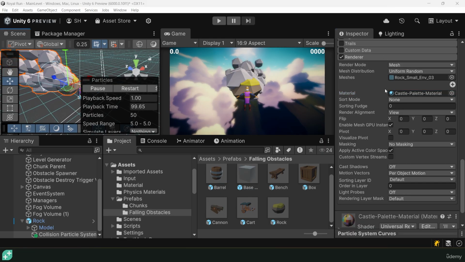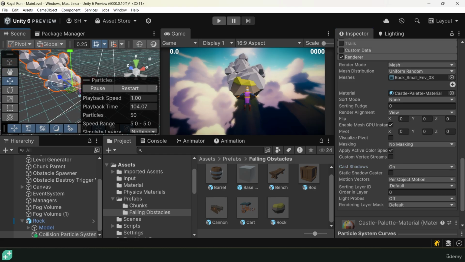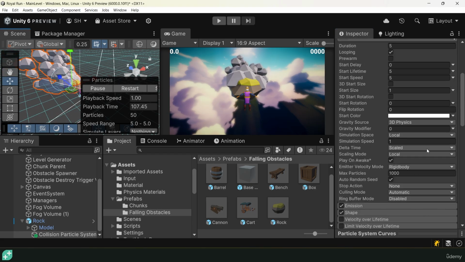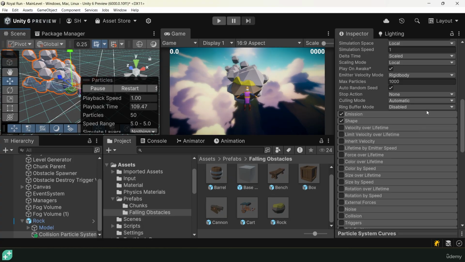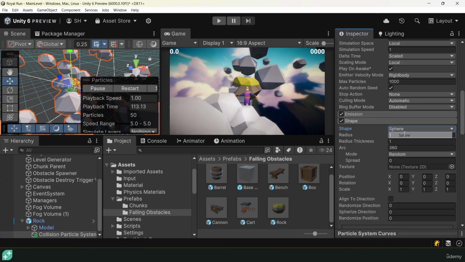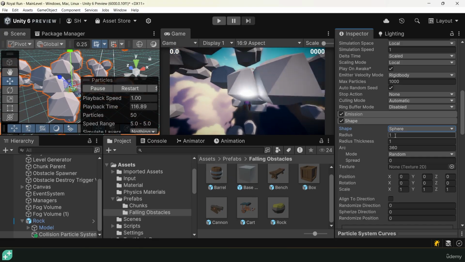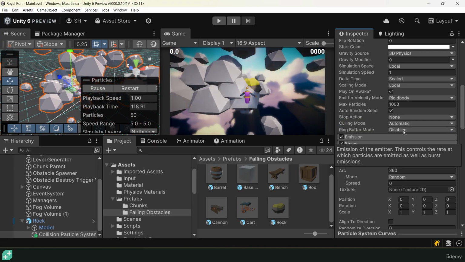The only other thing I want to change in the renderer module is scrolling down to cast shadows, and I'm going to toggle that on. I do think that will give a nice cool effect to really add to the immersion of our game. And this particle system is really not too complicated. We can scroll up to the shape module. Let's change it from cone to sphere to make sure each particle is going off in every direction. And let's tweak a few more settings.